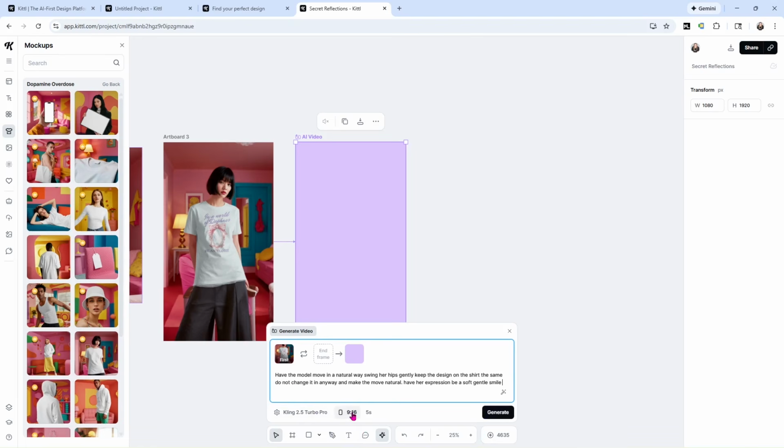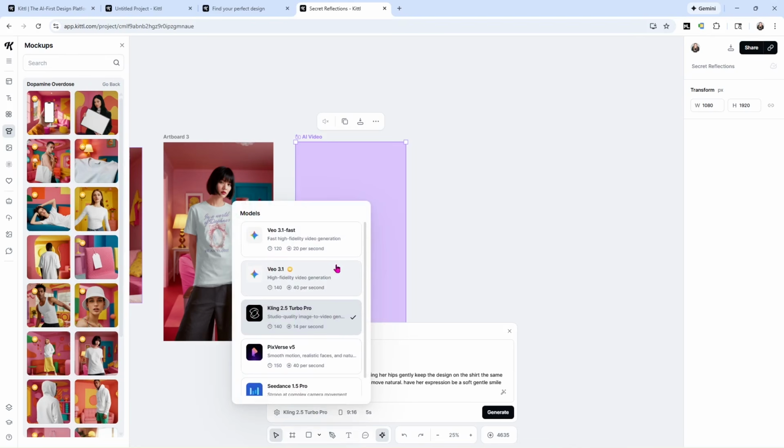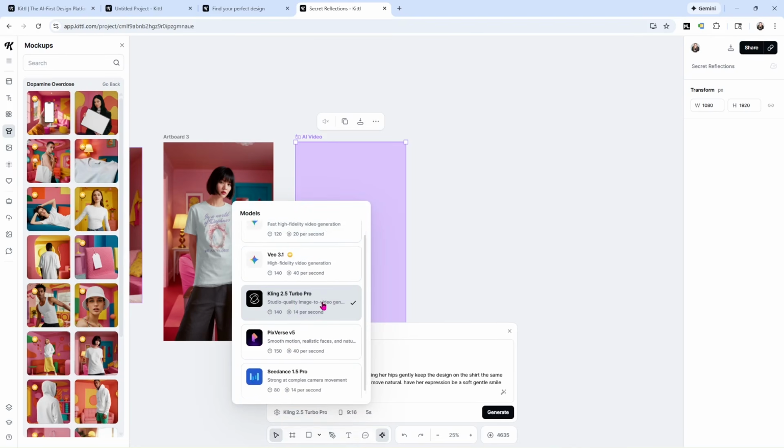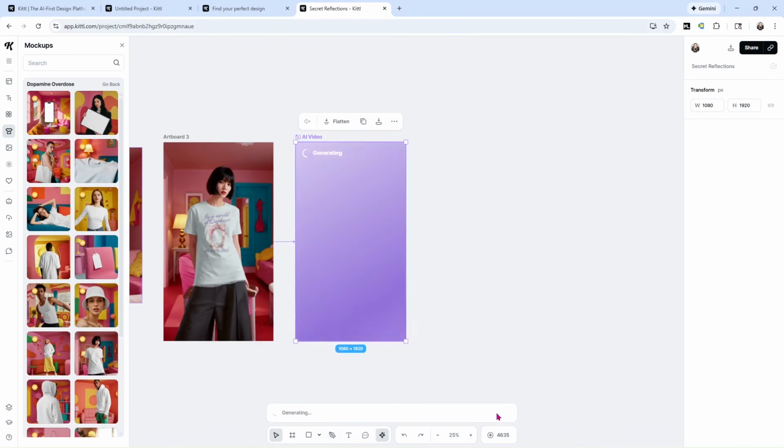Now there's a couple options. Again, we can kind of change the sizing here. You can also change the length from 5 seconds to 10 seconds. And then they have a couple of different options for like how to use the video and like which video generation it's using. You've got like fast, you've got high fidelity video generation, all the things. But I'm going to try the Veo 3.1 and I'm going to click generate. Now this can take a couple of minutes. Usually it doesn't take me more than like 2 minutes.